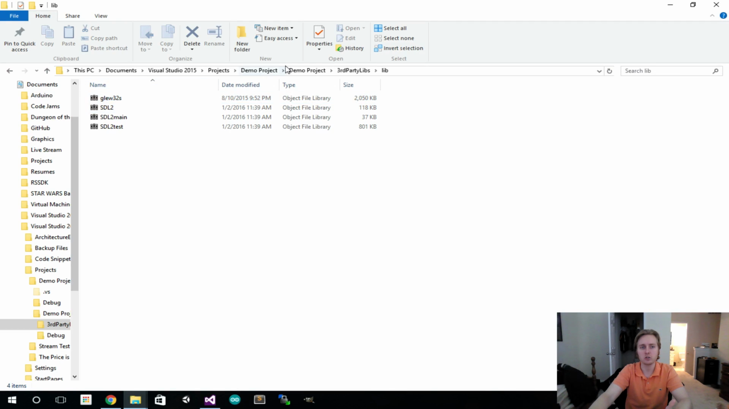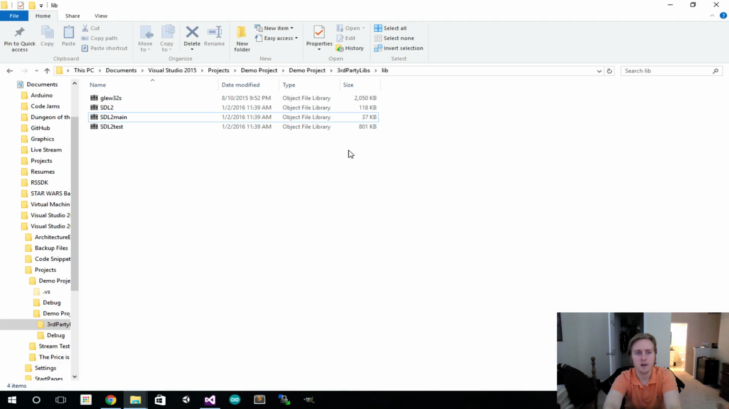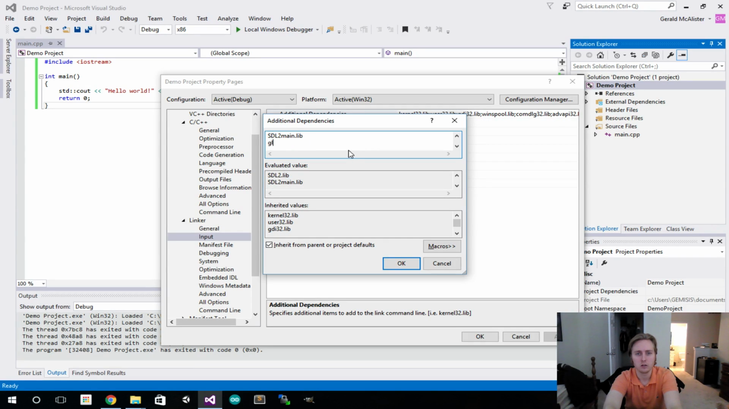If we come over here to our include folder, you'll see that we have these three libraries. Test is not actually needed in this case. The big ones that we need are Glue32s, SDL2, and SDL2 main. So we're going to come over here and include SDL2.lib, SDL2 main.lib, and finally we're going to include Glue32s.lib. Now you'll notice I included that last, and that's for a very specific reason.